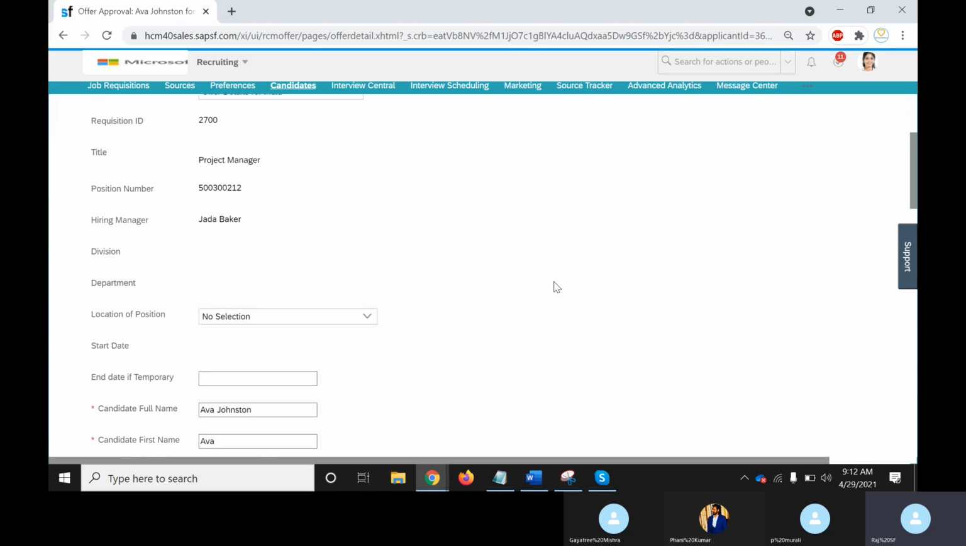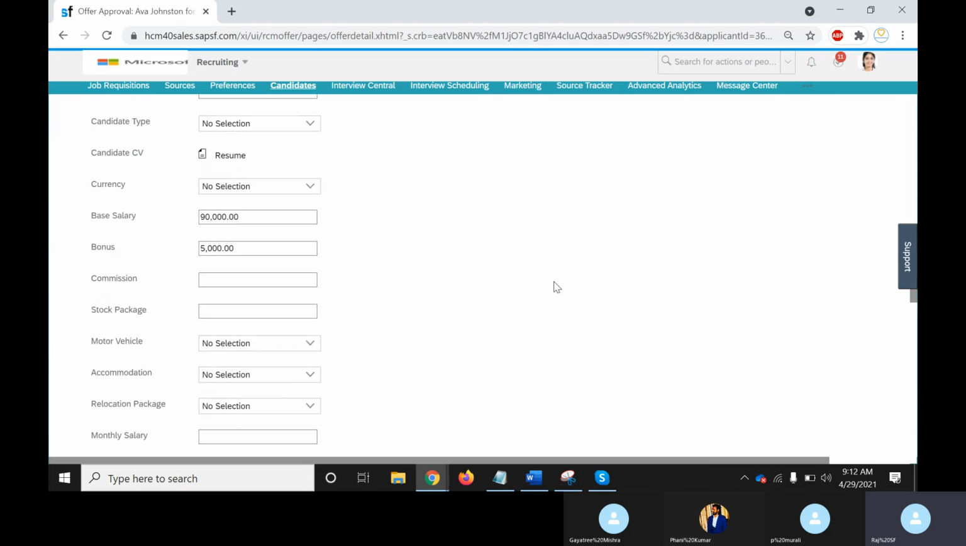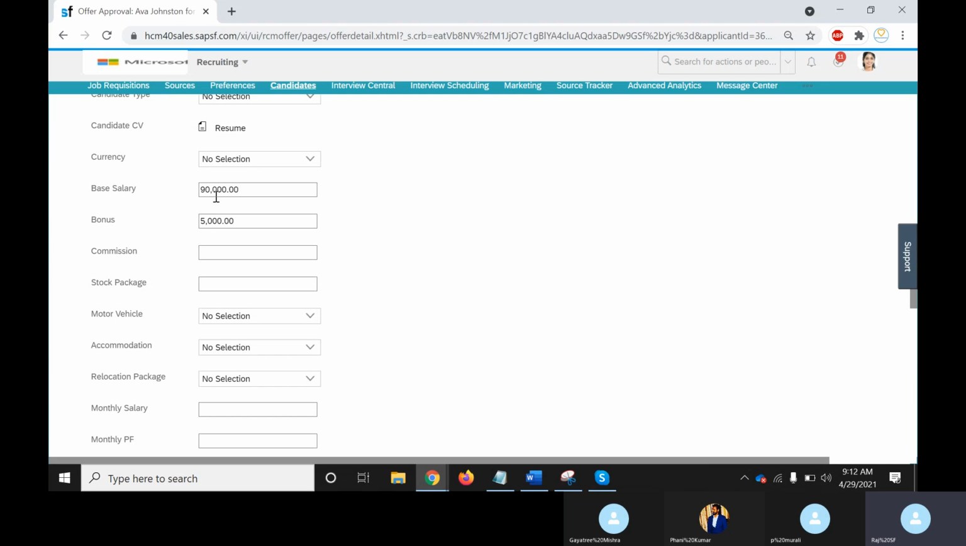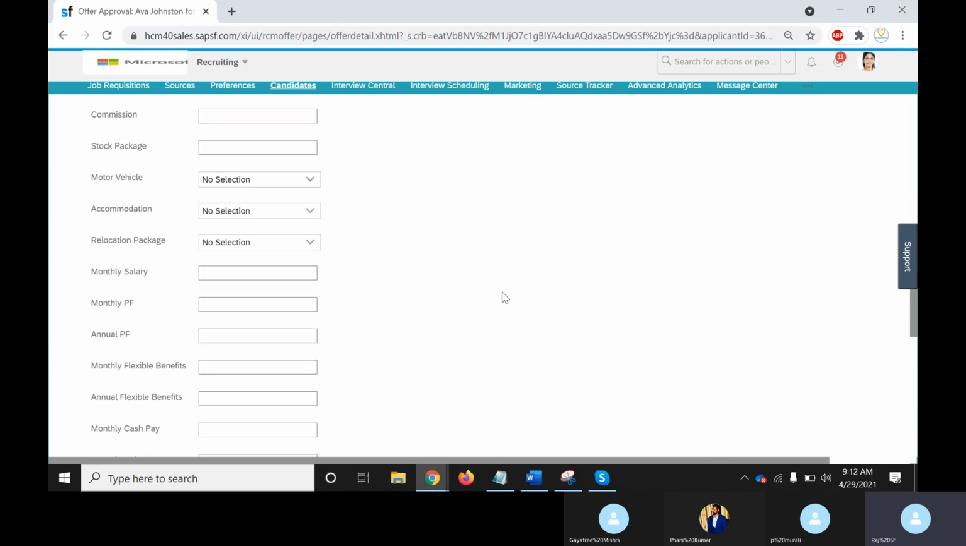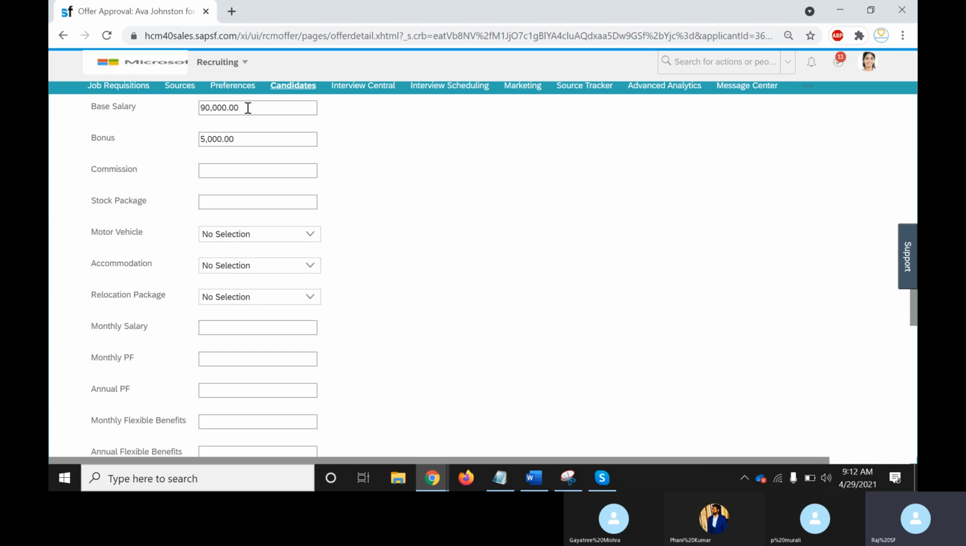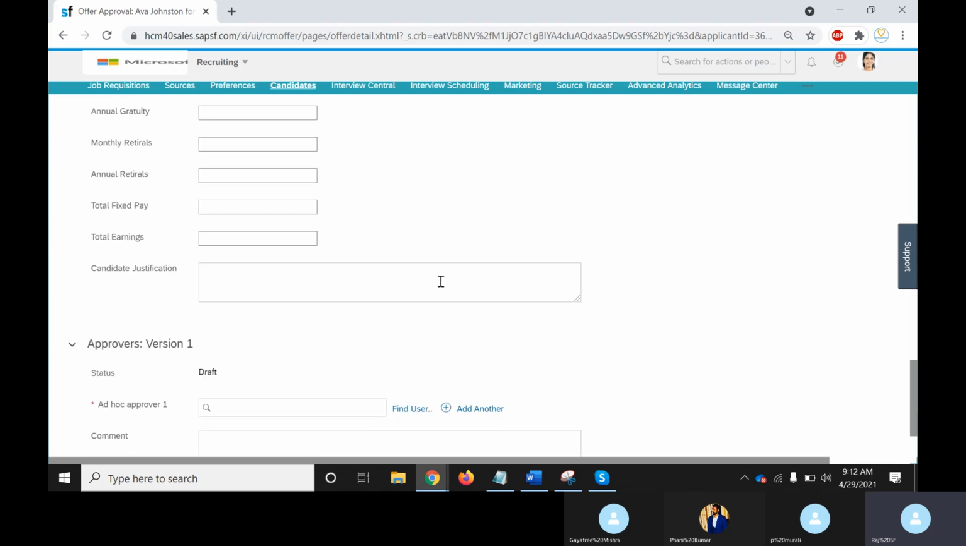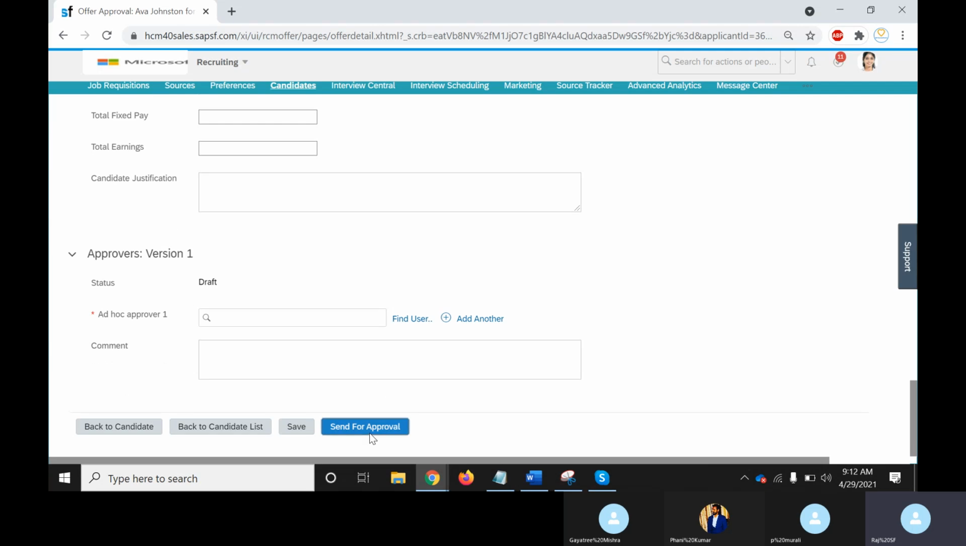In this we have some calculations: currency, base salary, bonus, commission, stock, and monthly salary, monthly PF. This information also. I'll change this base salary. Some stock commissions of 80,000. I'll leave some 80,000 like this. Now let me save. It should calculate automatically.